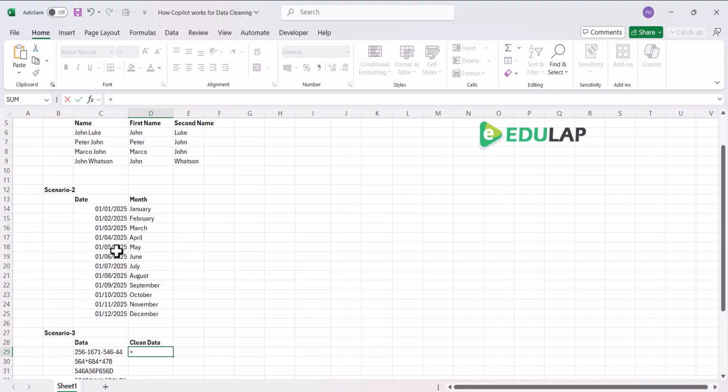Scenario 3, cleaning alphanumeric data. Our third scenario involves cleaning up some messy data. We have a column with alphanumeric strings, but we only want to keep the numeric values. Let's go to our clean data column and type =Copilot. This time our prompt will be extract only numerical character. The context is the first cell in our data, C29.